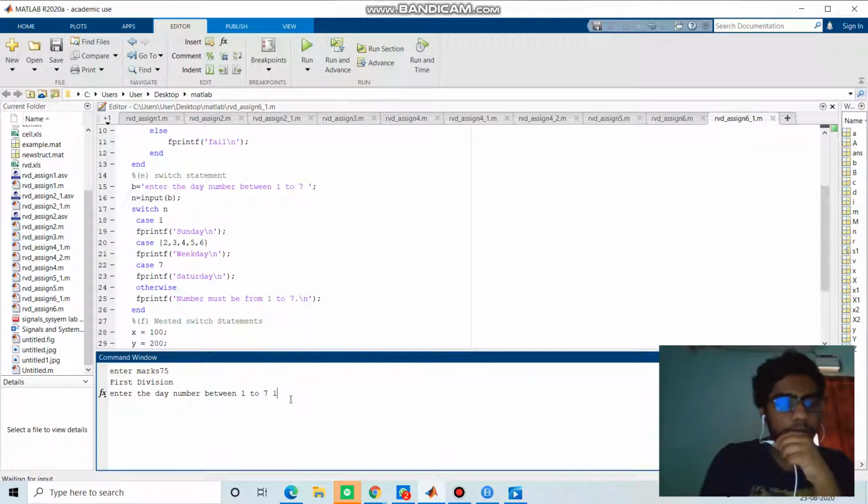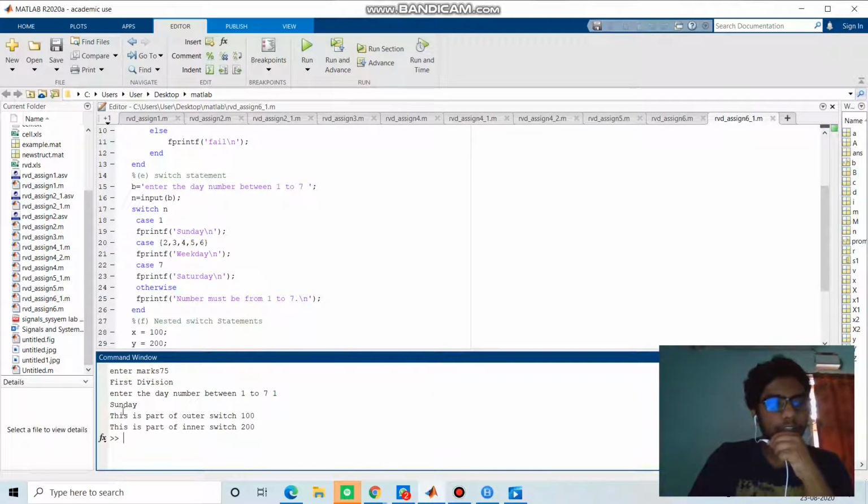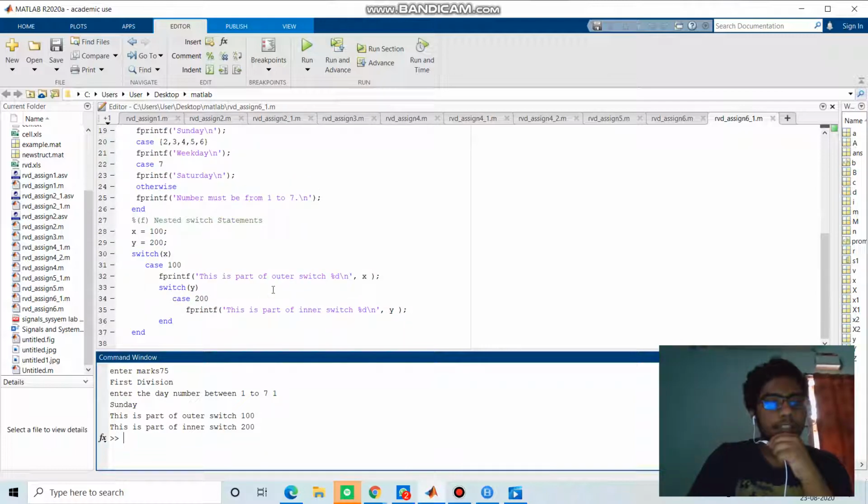If you enter 1, then the value is Sunday. And then last but not least, the nested switch statement. I have taken two values of x and y to be 100 and 200, and then in the switch, I take a program for the switch case, and this gives the example, and the output is displayed as shown in the command window.